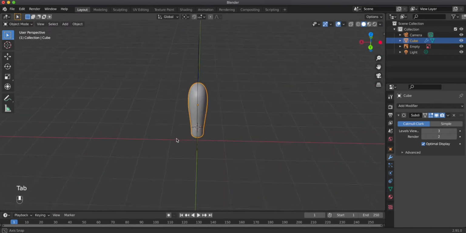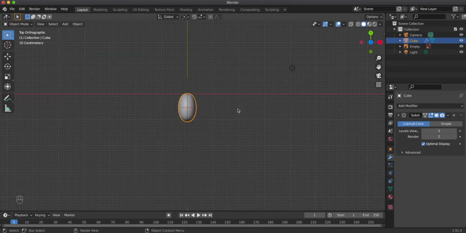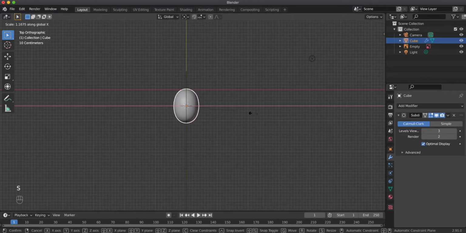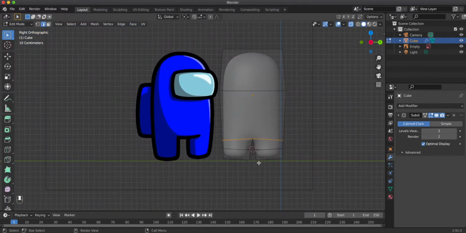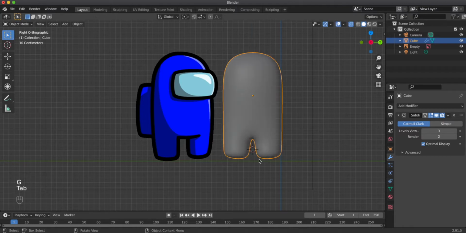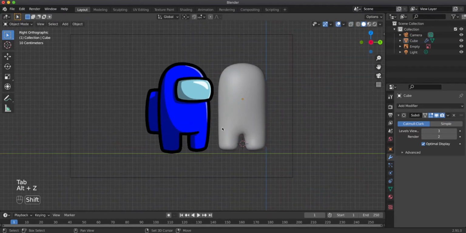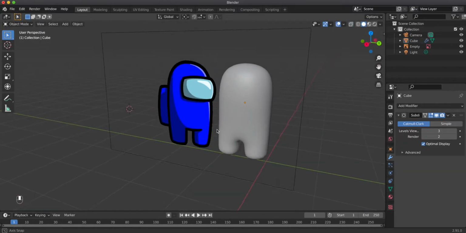It looks okay, but it's still too thin, so just scale until it looks rather okay, and let's move it up a bit because it's a bit weird right now. So this is okay, this looks rather Among Us-y.